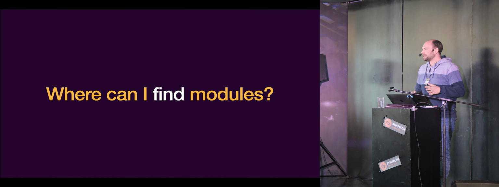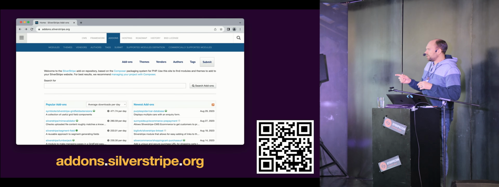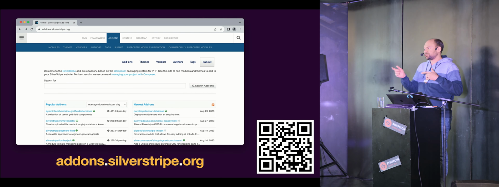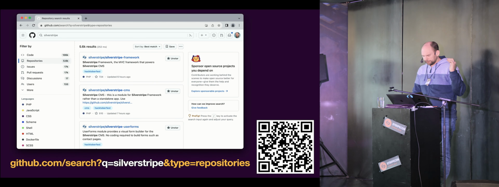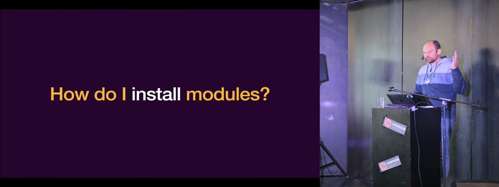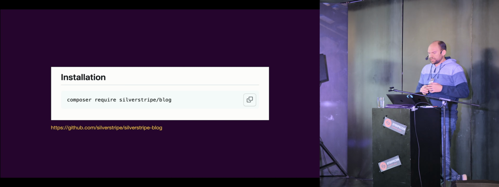Okay, very quickly, let's have a look. Where can we find modules? The official place, addons.silverstripe.org, is great because we can filter based on Silverstripe version and a few other aspects. You can also just search on Packagist or search on GitHub. Easy. How to install modules? Well, most modules should provide their installation instructions in their README, which is typically just a composer require line. Don't forget to do a dev build afterwards.